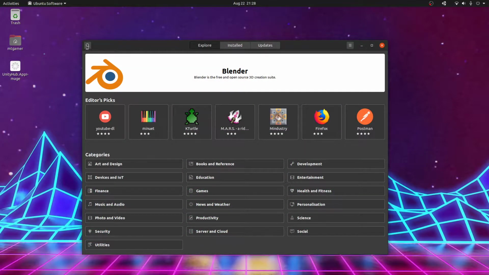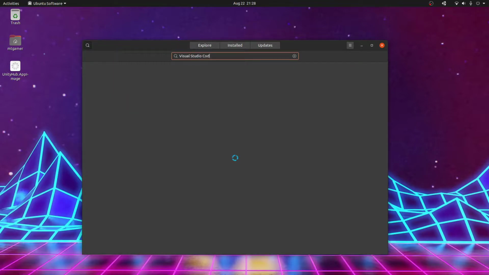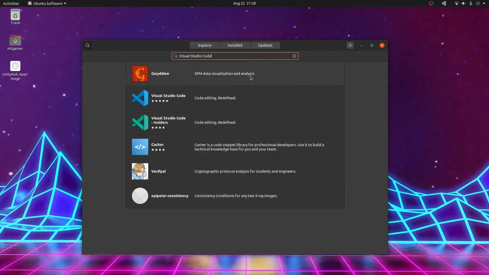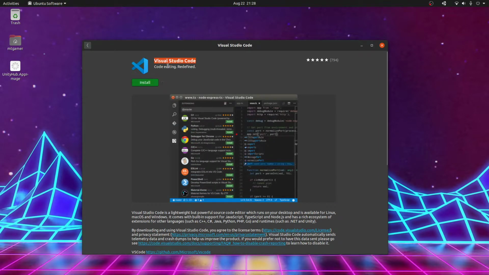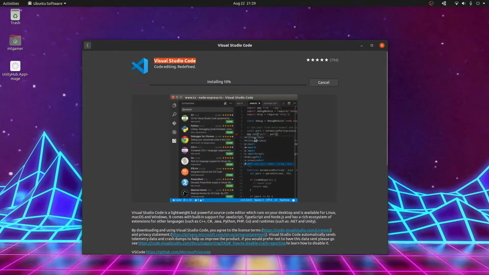Head over to the top left and click on Search and type in Visual Studio Code. Now this is the personal one that I prefer. You can do any other IDE, but I prefer Visual Studio, and Visual Studio hasn't been released for Linux, so Visual Studio Code is the best that you'll get for now. Okay, so all you have to do is just type in your password, and you'll see that it is now installing.